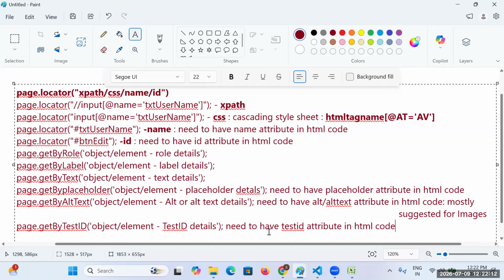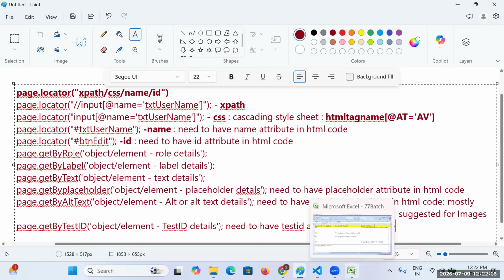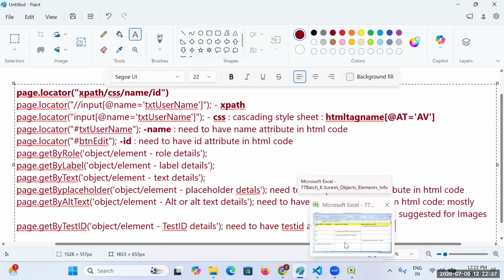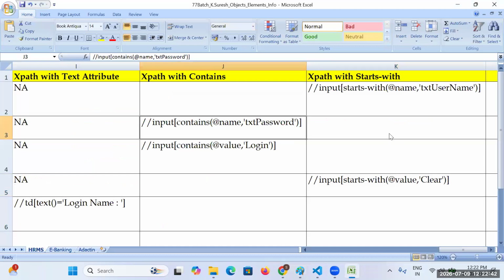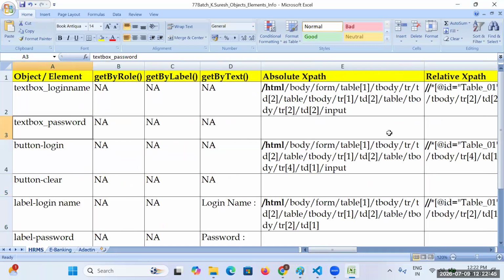Your Excel file needs to be ready up to XPath with starts with, get by placeholder, and then alt text, for entry purposes only. But as part of your practice, you need to spend more time. You need to do all that practice up to XPath with contains and XPath with starts with. Your Excel file needs to be ready with all these options for multiple projects.